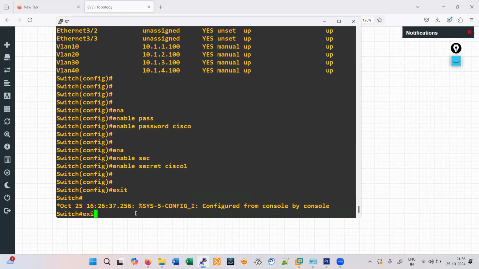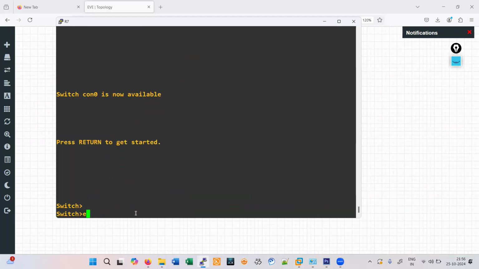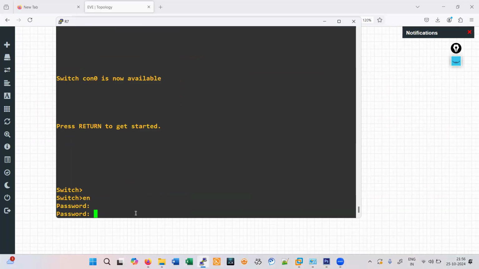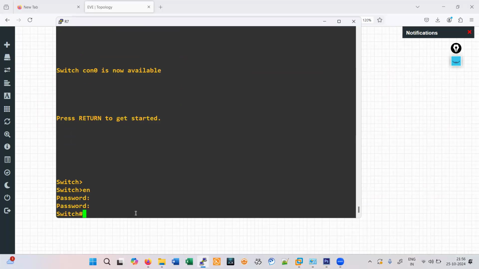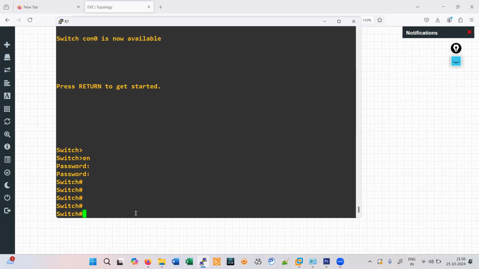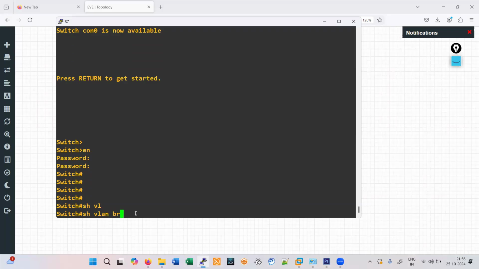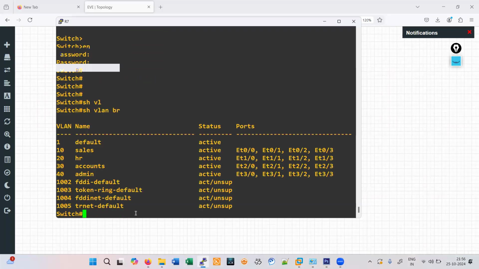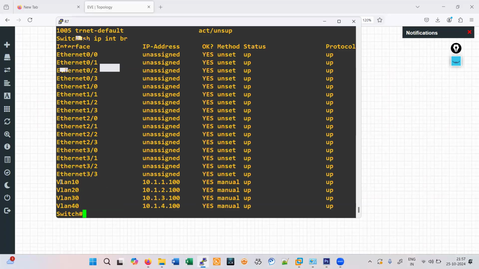Let me exit. So it will ask for the password. You have to type the secret password. Okay. So show vlan brief. You can see all the configuration of the VLANs, and show ip interface brief. You can see the IP addresses which I configured already.